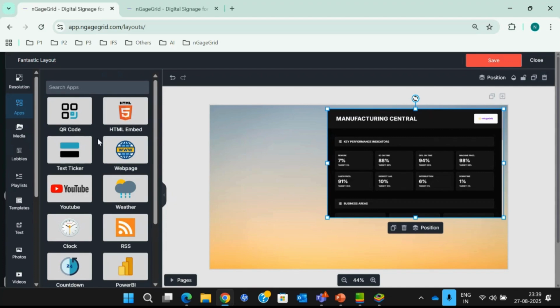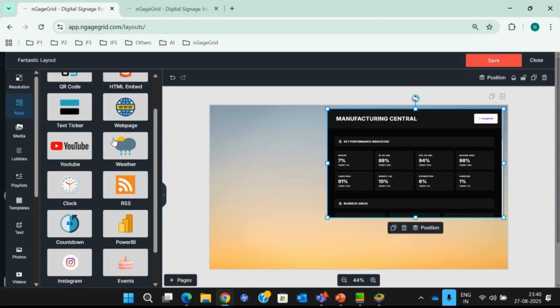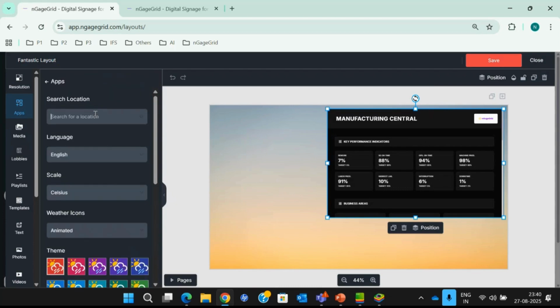So what's a QR code? If you put a QR code, people can just scan it. For example, if they want to give feedback, it will quickly take them to the website from where they can put in feedback. Or you can have a text sticker. This is what we were seeing, the text sticker, which was coming in the layout. Or you could put a link to YouTube, or you could have, for example, weather.